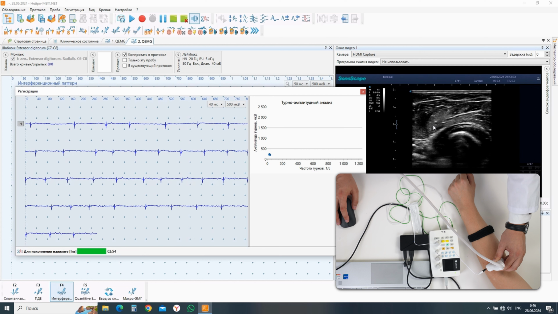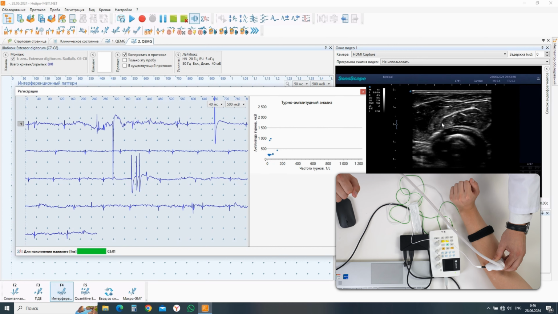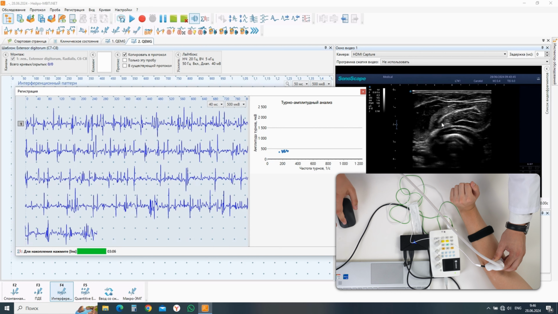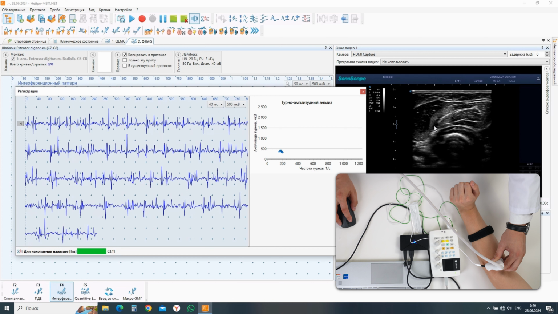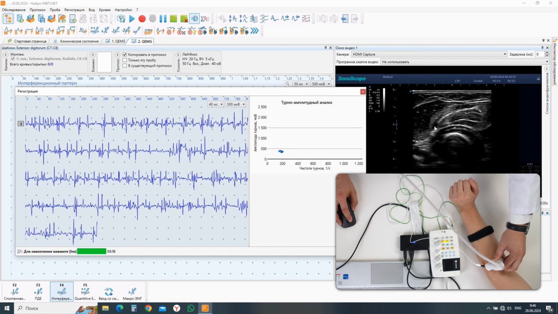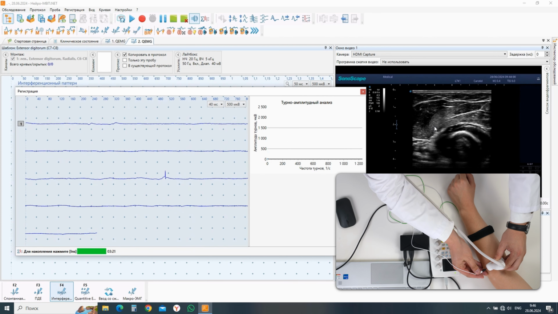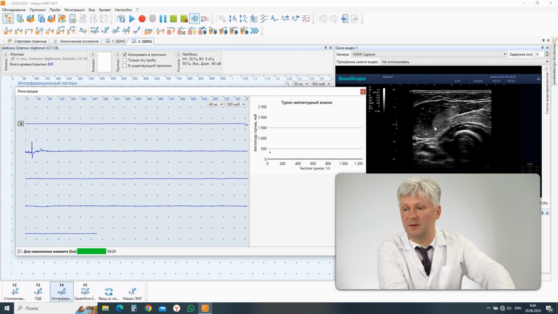You see that these are more correct potentials. We are close to the point of propulsion. We see more correct potentials. Note that the moving point coincides with the most dynamic architecture of muscle contraction, which is very important for us. Let's relax the hand. I can then accordingly provide the navigation of the needle electrode to any other part of the muscle.